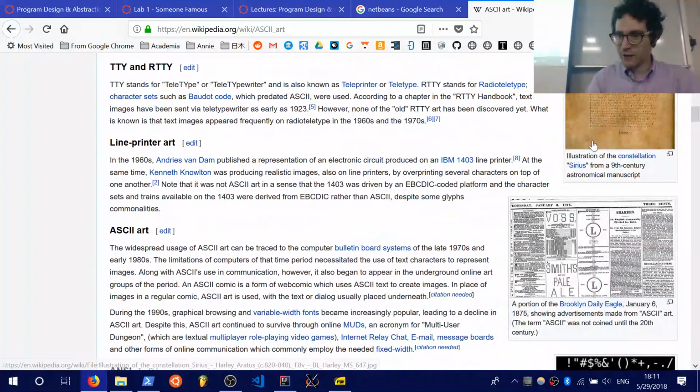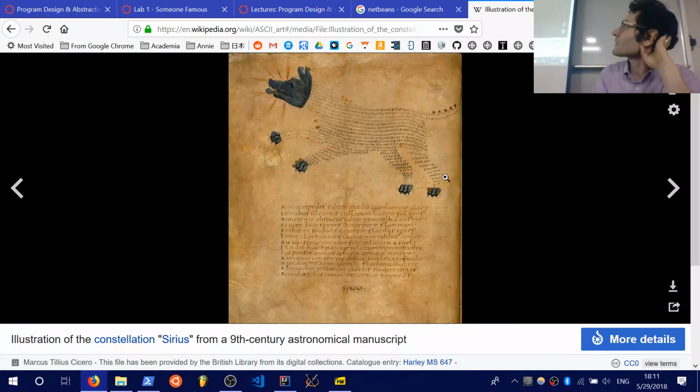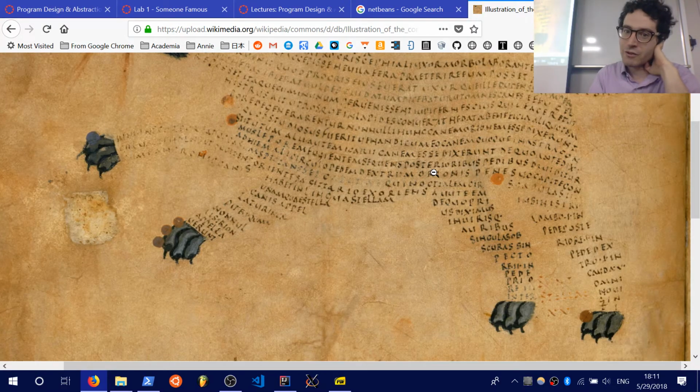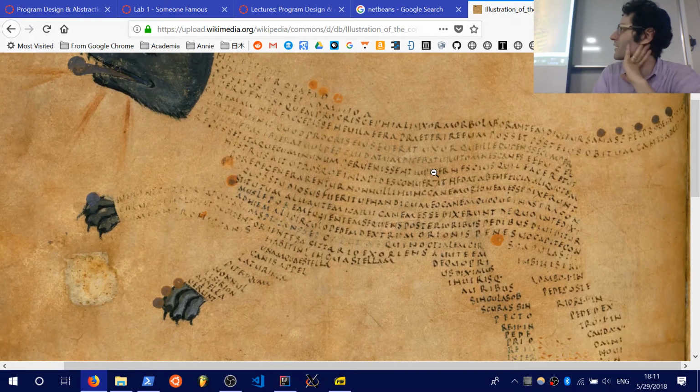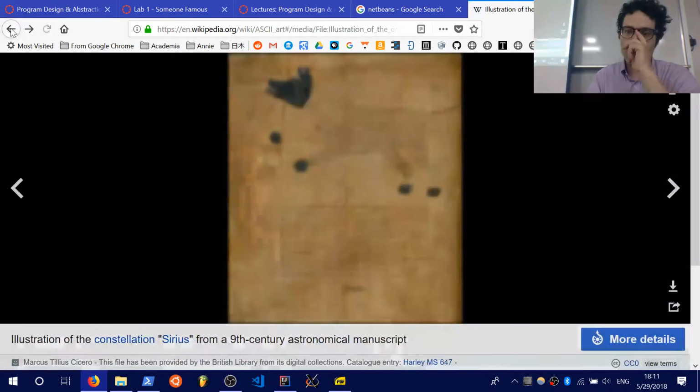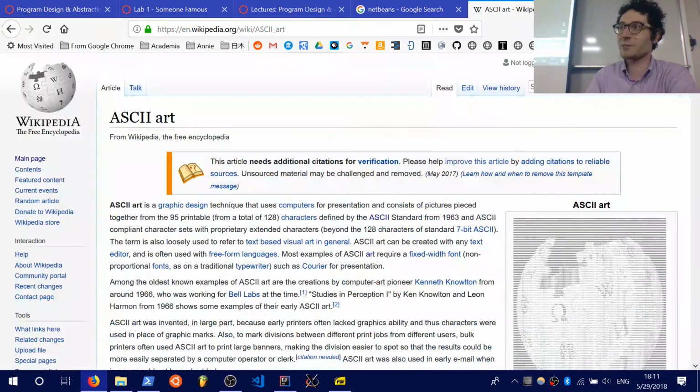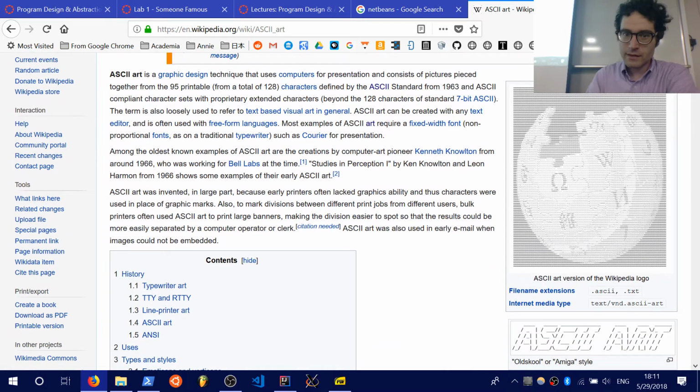ASCII art is fairly good, and it's not exactly something that's limited to computers, as this document points out. Here is a 9th century manuscript done with lettering, right? It's a constellation, and they've got lettering in the constellation. So this kind of thing has been around since before sliced bread was a thing, right? So it's a lot of fun to try it out.